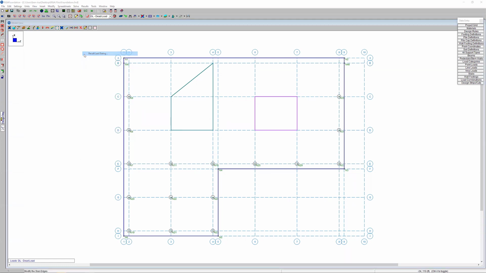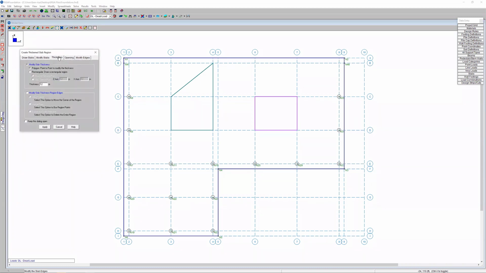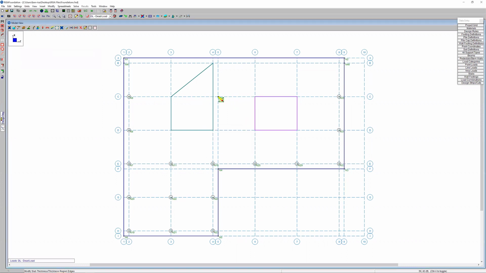Now I can do the same thing if I recall that last dialogue with a slab thickness, right? In this case, I've got a slab thickness here that's applied. I think this is a 30-inch matte slab, and this is maybe a 12-inch sunken portion or thickness. I can modify that region by doing the same thing and moving the corner, shifting that corner here, shifting that corner here, right? I can make that a possibility.